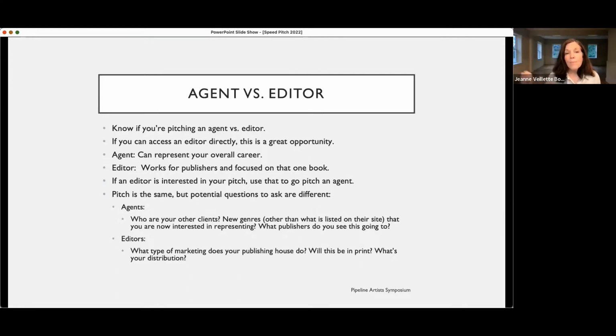The editor is somebody who works for the publishers and is focused on that one book that you're pitching them, but the agent is somebody who focuses on your overall career. So ultimately, you're probably going to want an agent. But again, if an editor is interested in your pitch, that might help you get an agent. And the actual pitching between an agent versus an editor is exactly the same. You do the same pitch.